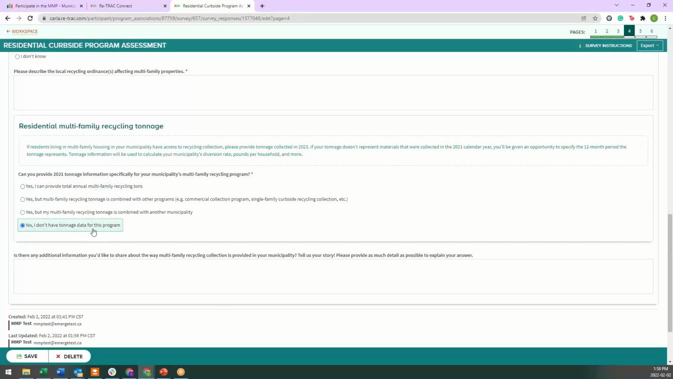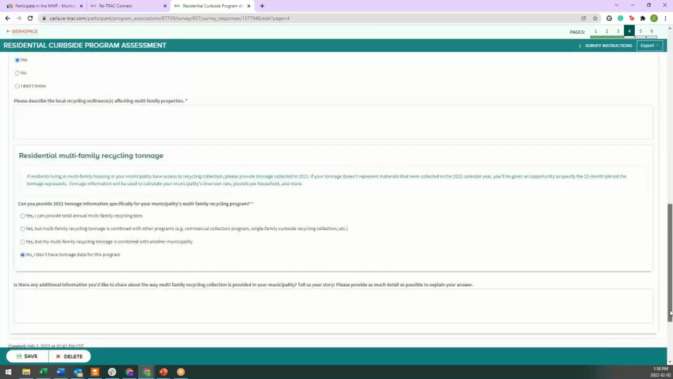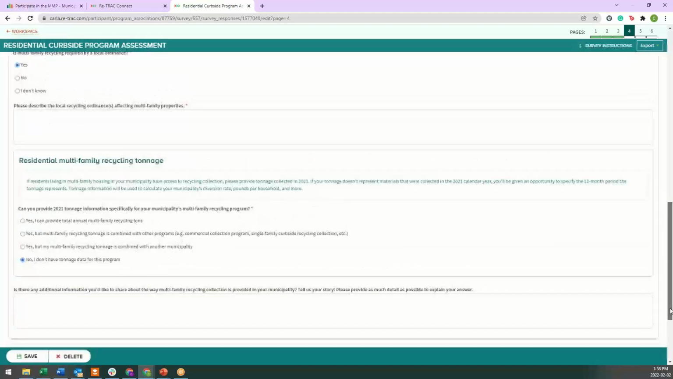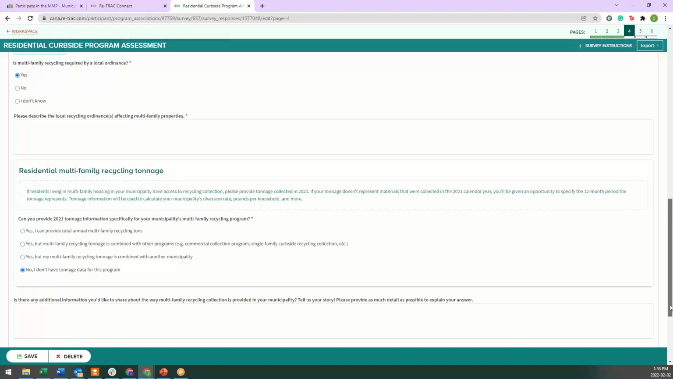Now, you may or may not have tonnage if you're not delivering the program. Maybe you're not provided with tonnage reports for multifamily, then you can just say no. Obviously, if you do have tonnage for that recycling, it'd be great to enter it in here. Certainly would help with calculations such as diversion rates and things like that when we get to the analytics.